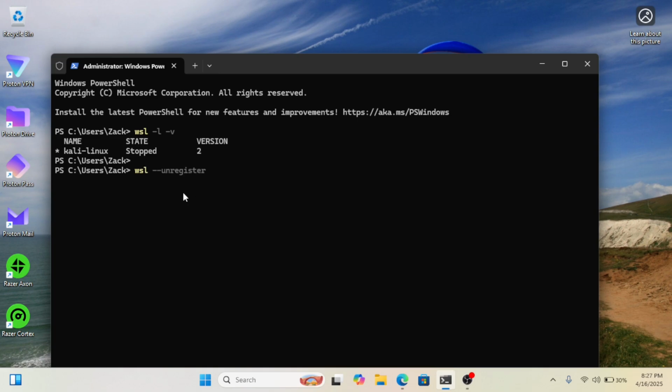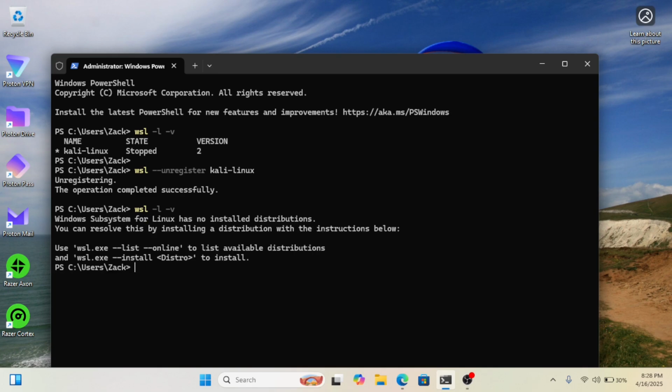Once you have the exact name of the distro, run the following command. Just copy the name of the distro you want to remove and paste it into the command. When executed, it will immediately remove the Linux distro from WSL, Windows Subsystem for Linux. And that's it. Now you know how to uninstall a Linux distro from WSL.